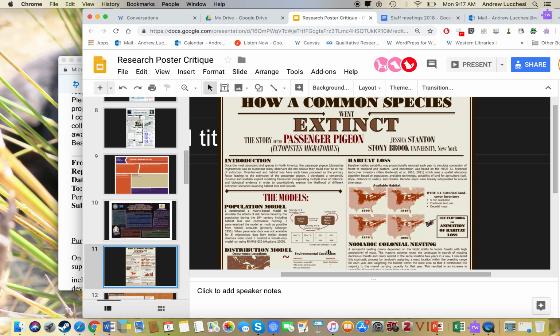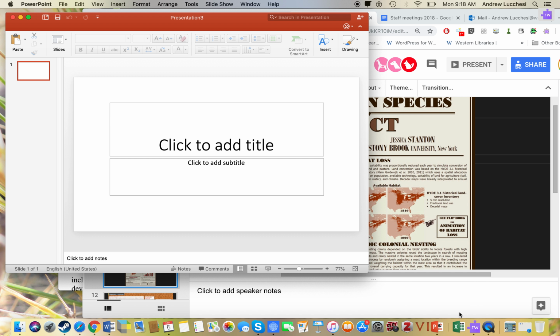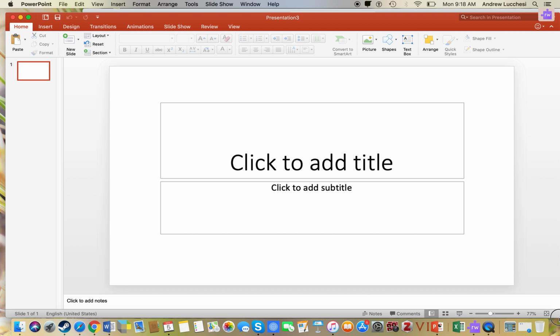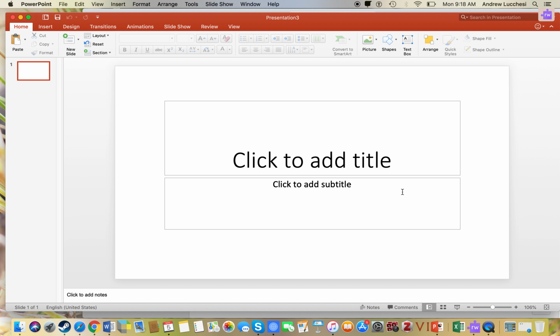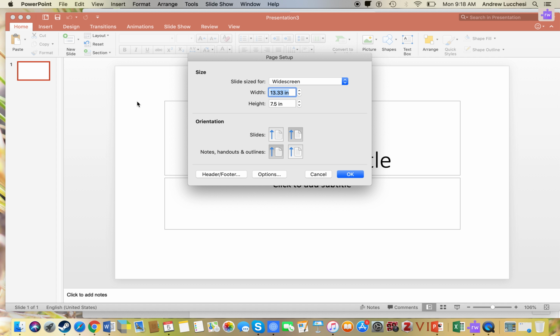But the way to go about making one of these, you start by opening PowerPoint. It'll give you the choice of a bunch of different themes. For now, I would recommend choosing a blank presentation. It's automatically going to give you the sort of standard PowerPoint slide shape. And what you want to do is go up to Page Setup under File. You can get to this also under the Design tab, but for some reason it's not been working for me today.